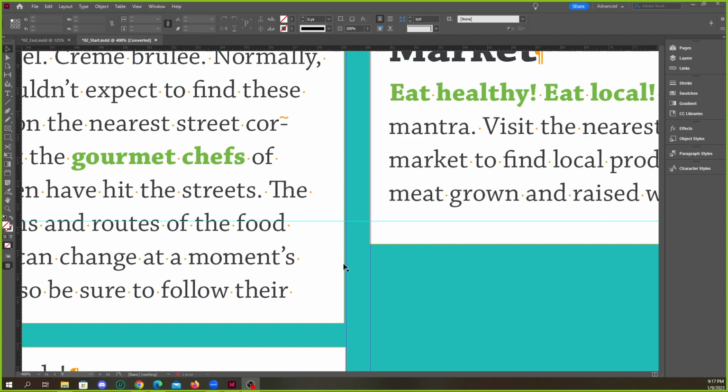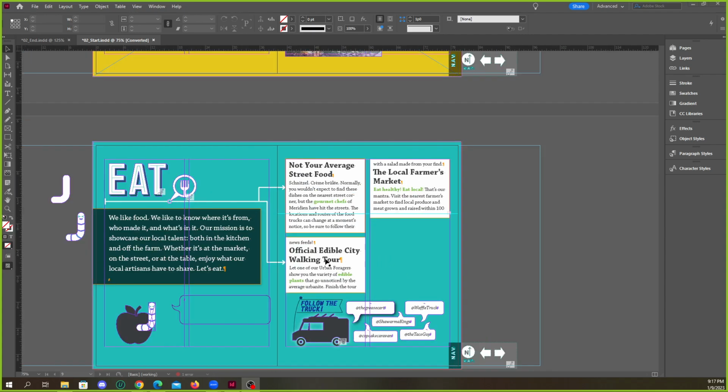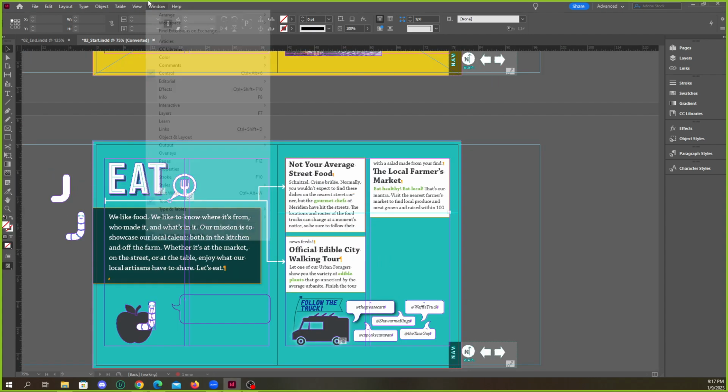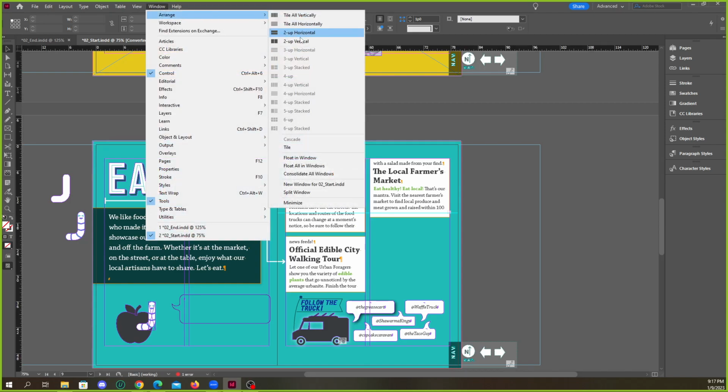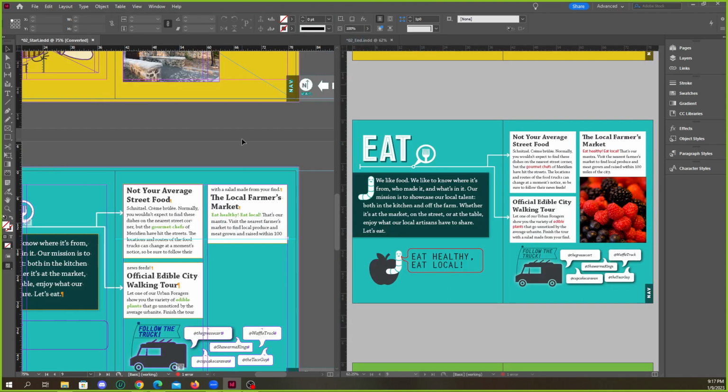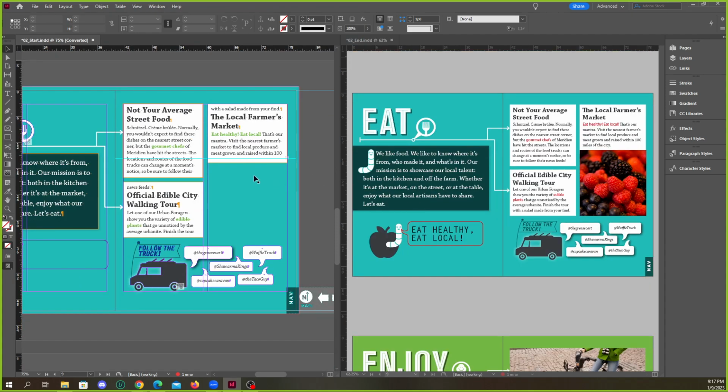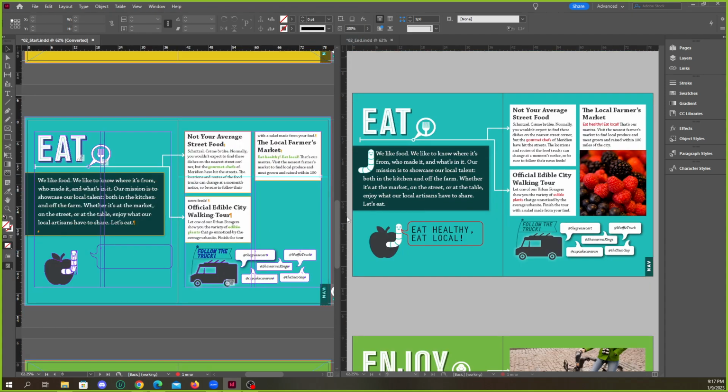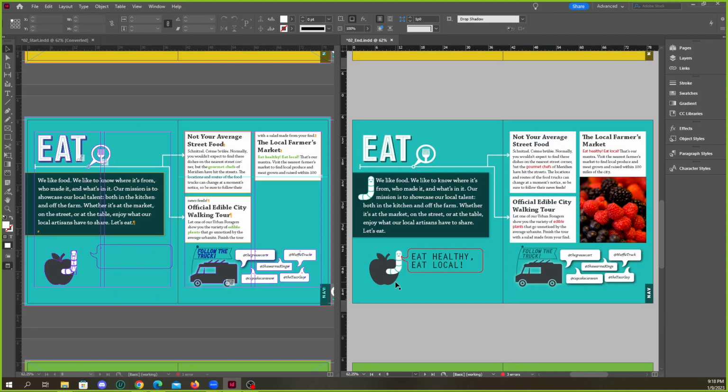Okay, moving on. Let's see what we're missing. Again, I'm going to compare it to the end file. Arrange, tile up vertical. Control Alt 0. Control Alt 0. I have them nice and side by side here.